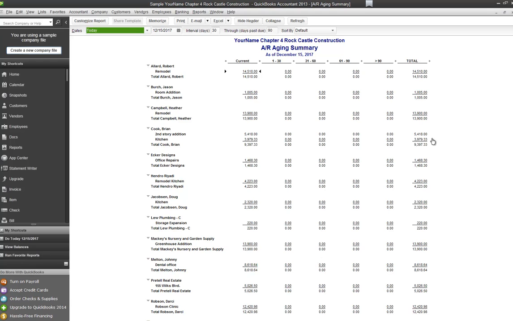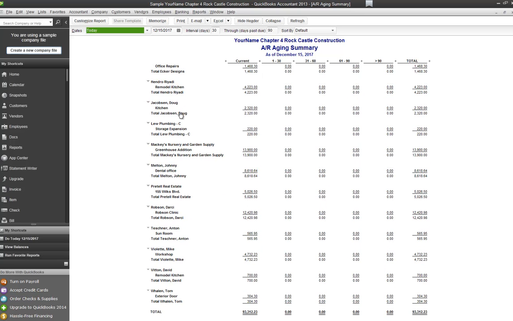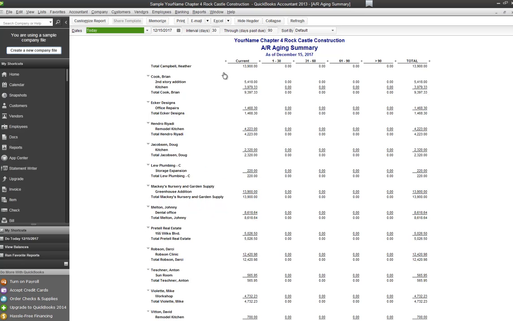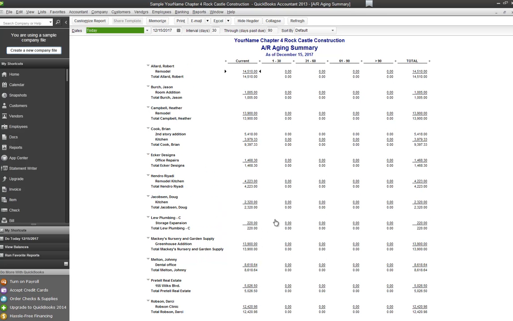I want to see it for today only, which is what it defaulted in as. So this is the amount that each customer who owes me money owes. If a customer owed me money on multiple jobs, it would show me. Here we go, Brian Cook: he owes me something for his second story addition and something else for his kitchen, so it's totaling that. So it's not just showing me each customer, but also specifically the job.